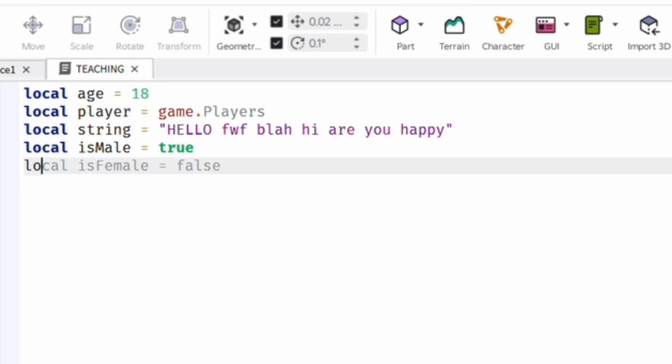And finally, you can also store a decimal number over here. So local decinum, these are all names by the way, is equal to 23.8. There you go. This is a decimal.